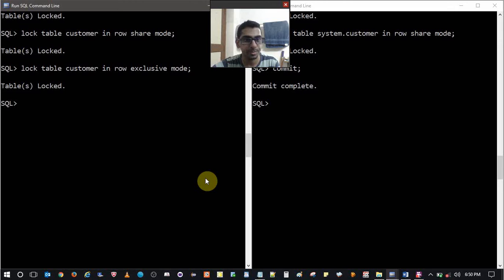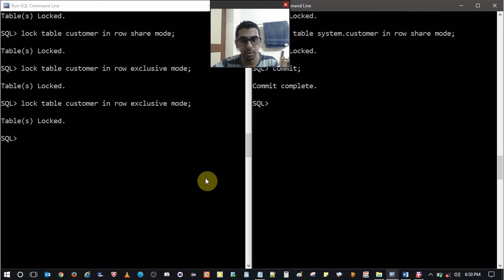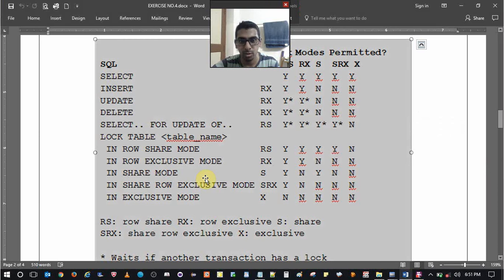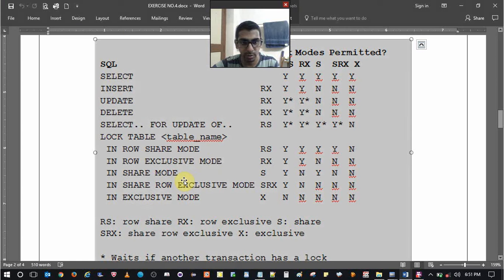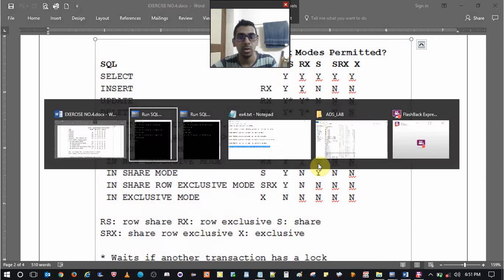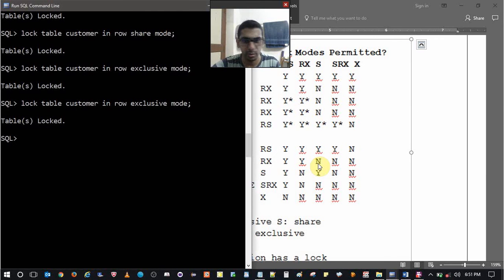So row exclusive here, and let's do it in share mode. So what is the case? We have row exclusive mode, and we are testing it against three cases for shared: share row exclusive, and exclusive. Share exclusive, share row exclusive. Fine. Let's try the no cases. First, let's try over the yes cases, and then we'll move on with the no.